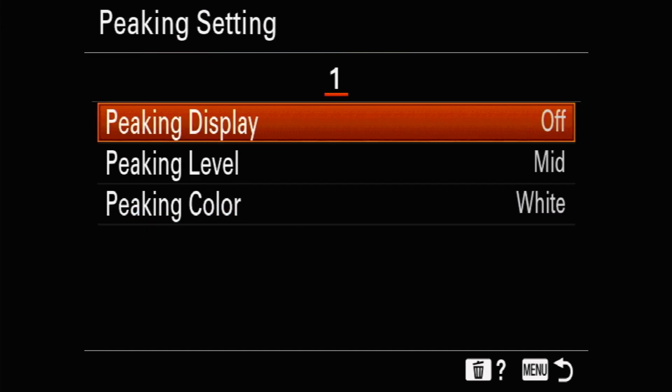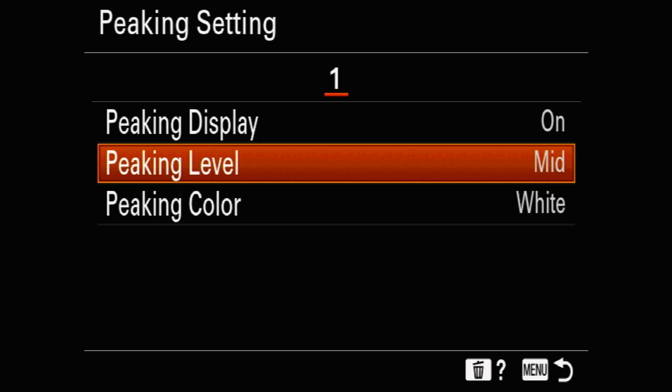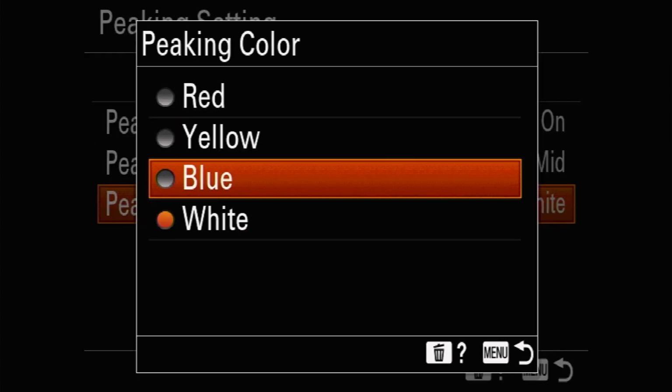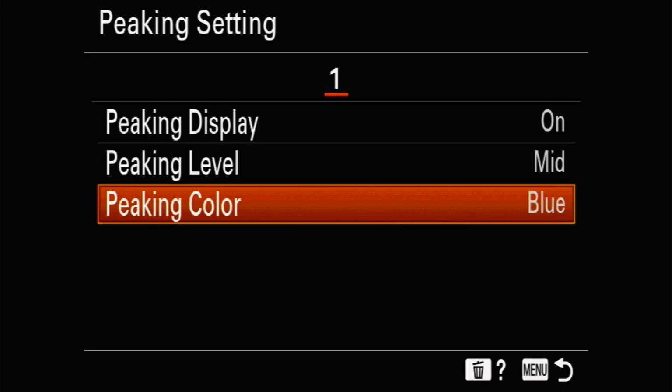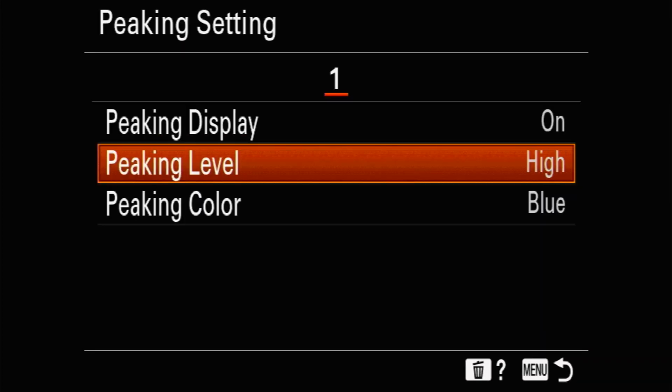The next setting is going to be the peaking setting. And so I do want to set this to on. I don't like the color white for that use case. I like blue because not too many things are colored blue in the wild or normally. So you can match this against skin tones and everything else. And it does a great job. And then I'm going to set this to high instead of mid.